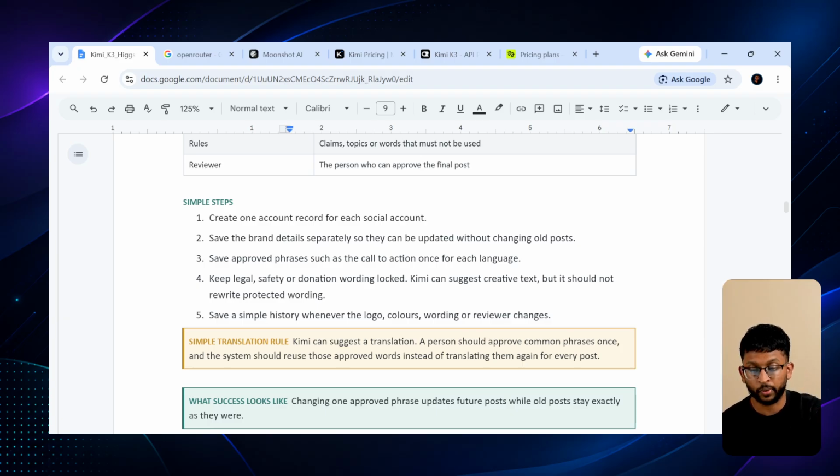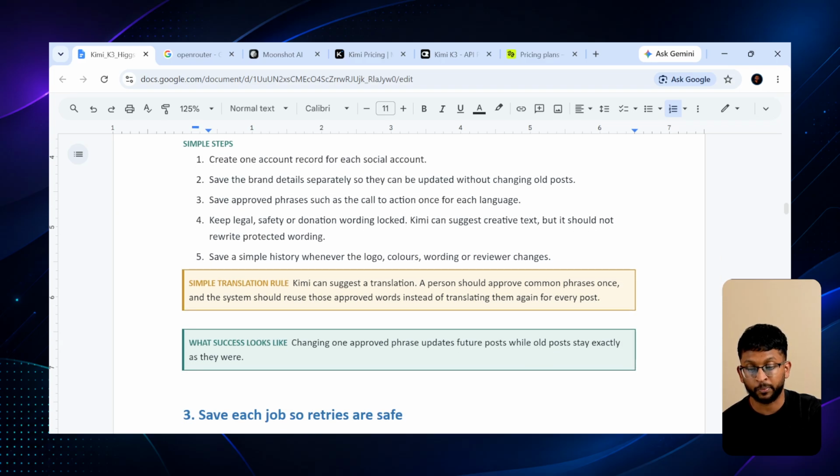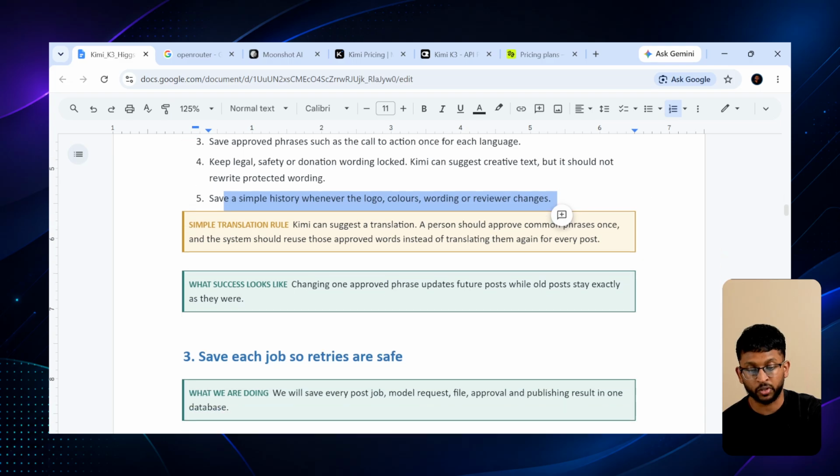So create one account record for each social. Save the brand details separately so they can be updated without changing the old posts. Save approved phrases such as the call to action, one for each language. Keep legal, safety, or donation wording locked. Kimi can suggest creative text, but should not rewrite protected words. Save a simple history whenever the logo, color, wording, or reviewer changes.